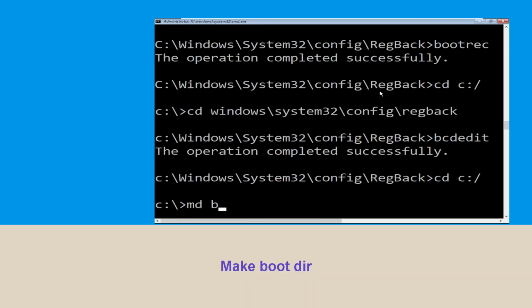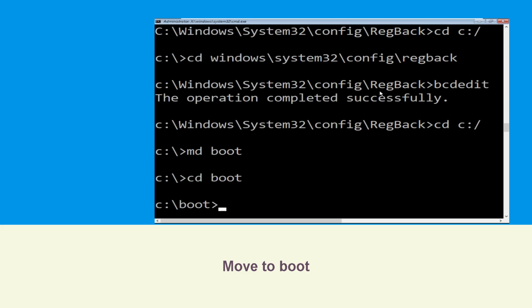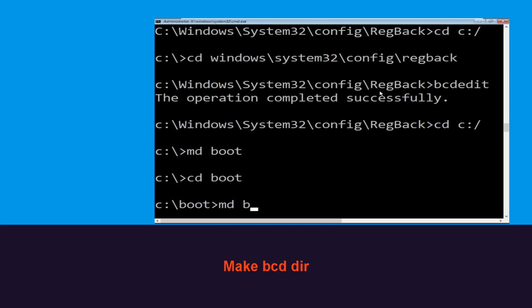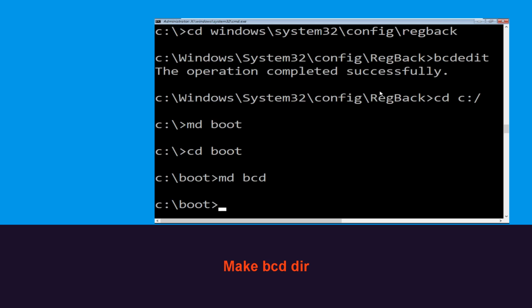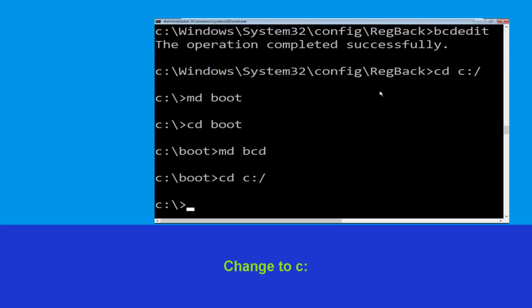Now type cd space c: / and hit enter. Now type md space boot and hit enter. Now execute this command. Type cd space boot and simply hit enter. Now type md space bcd and simply hit enter. Now type cd space c: / and simply hit enter.